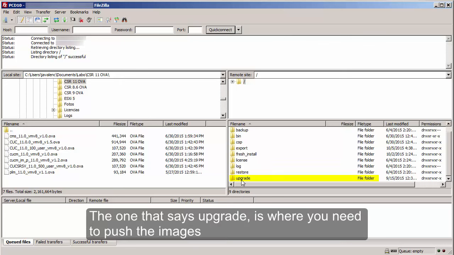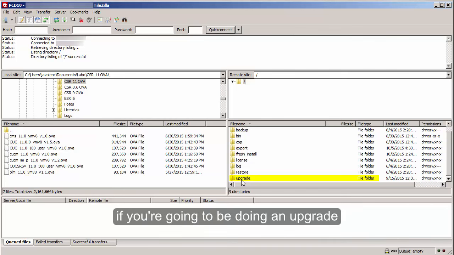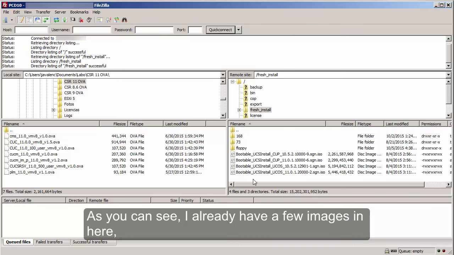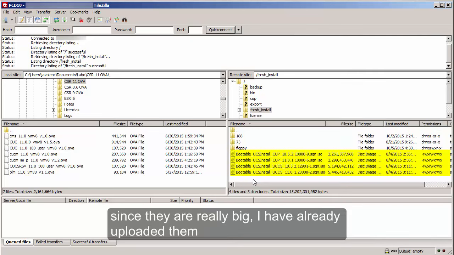The one that says upgrade is where you need to push the images if you're going to be doing an upgrade. If you're going to be doing a fresh install or a migration, you need to put the images under the fresh install folder. As you can see, I already have a few images in here. Since they are real big, I have already uploaded them.